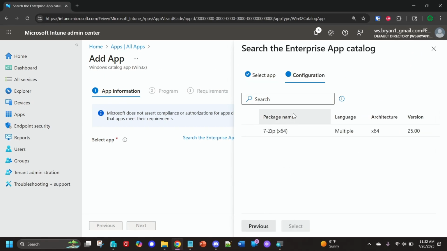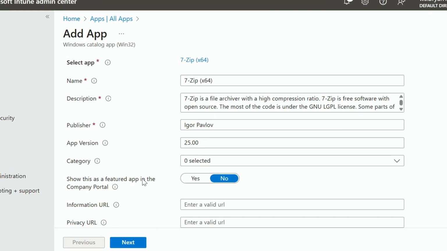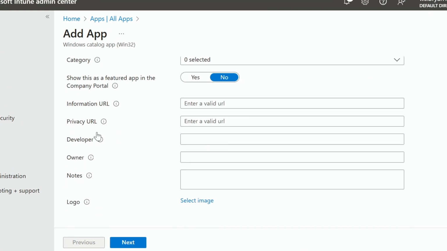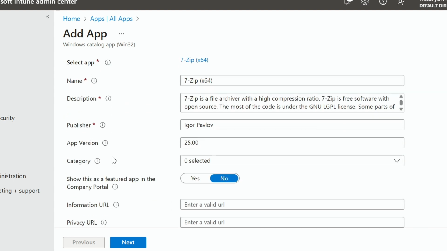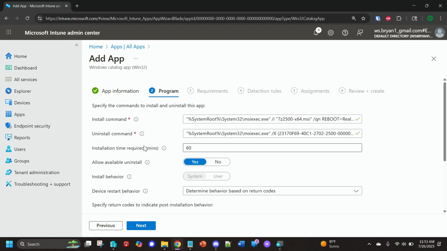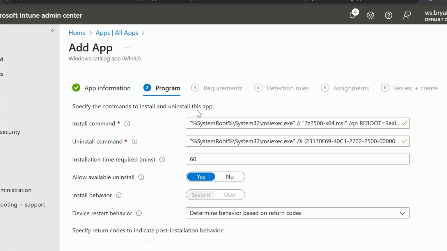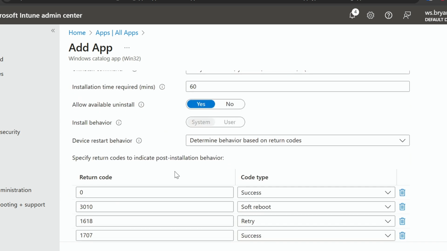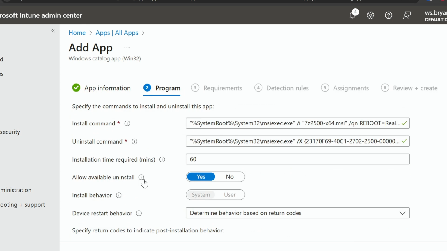Choose Next. All right, and then we're going to select the configuration here. After that, choose Select. It adds that to the list here, and this is where we get the ability to add some additional information if we want as well. Now that 7-Zip's in the list here, I'm going to choose Next. And then we get some specific commands, to uninstall and install this application. And we can control that. We can even specify return codes as well.